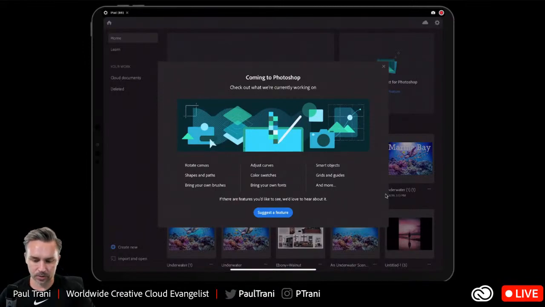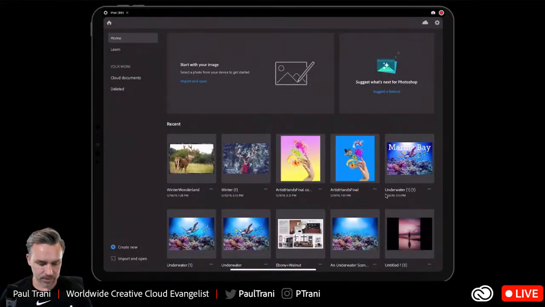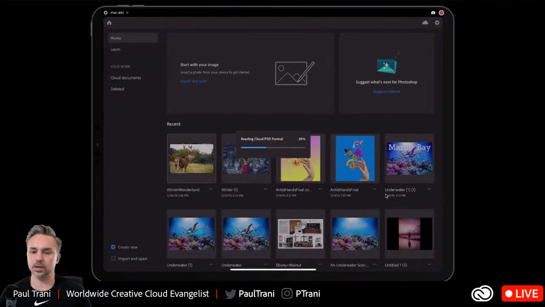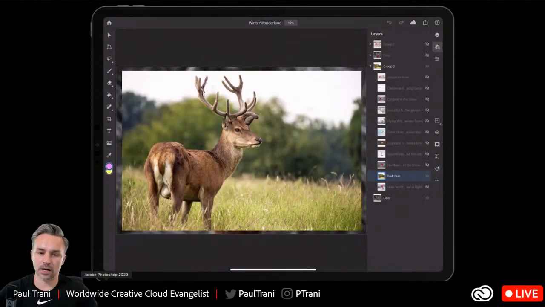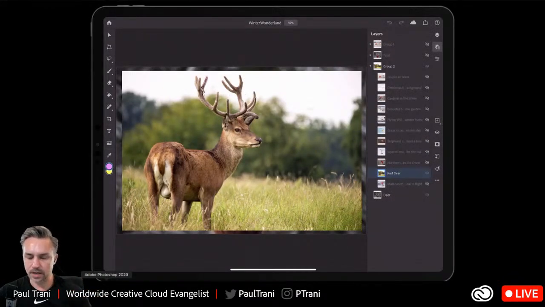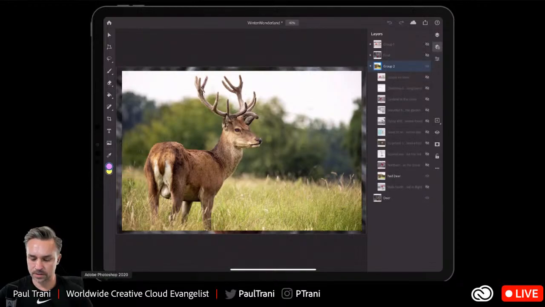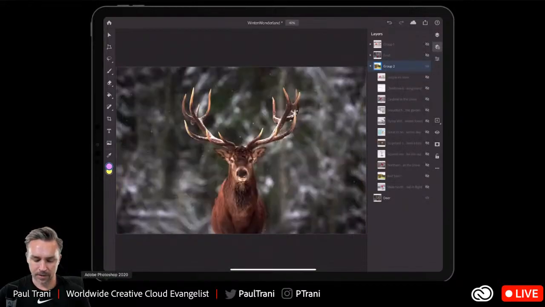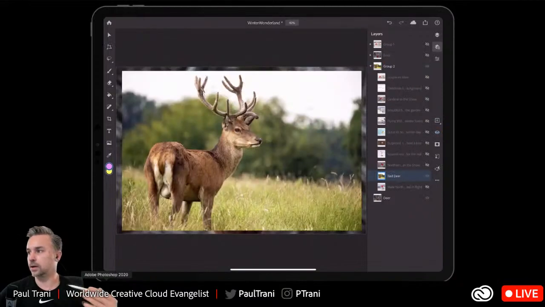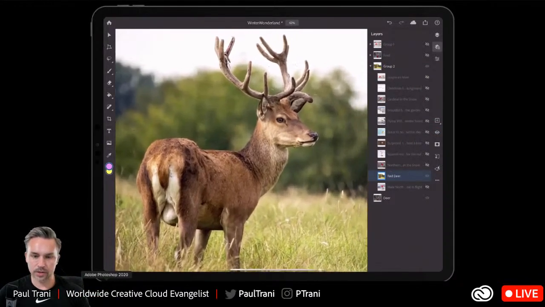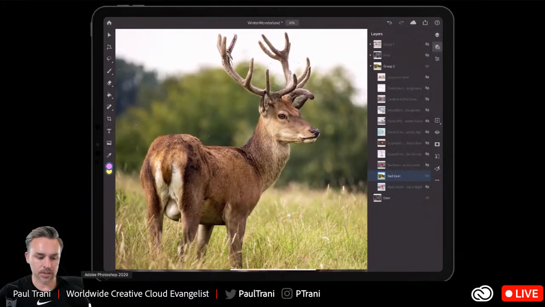You got it? Cool. Let's dive into what I want to do, which is just working on this cloud document, which is also editable on my desktop as well. But this is a cloud document. I actually already have lots of layers in here. You can see what I have going on here. I have this deer, I have this deer, and 9 times out of 10, what you want to do with any image is jump in and just select it.